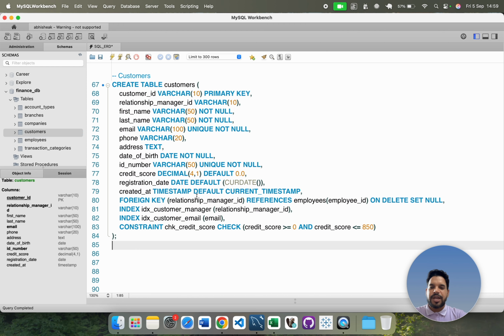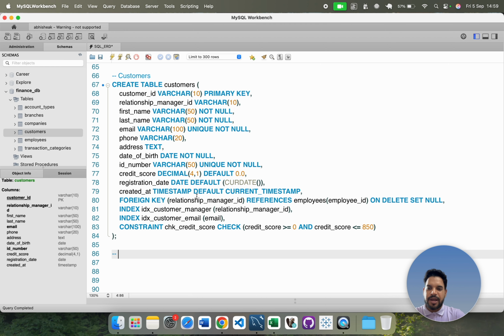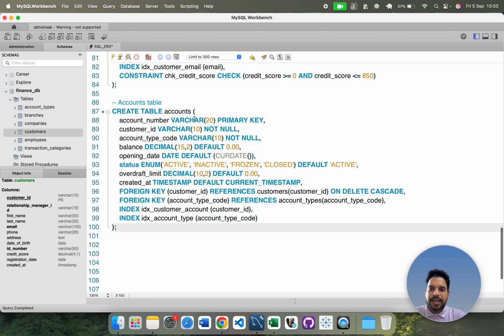Okay. So guys, here I am going to design a finance DB, right? So in the finance DB, a lot of information or tables are required. And now I want to create the accounts table. Okay. So in the accounts table, I want to capture the account number, customer ID, account type code, the balance, opening date.